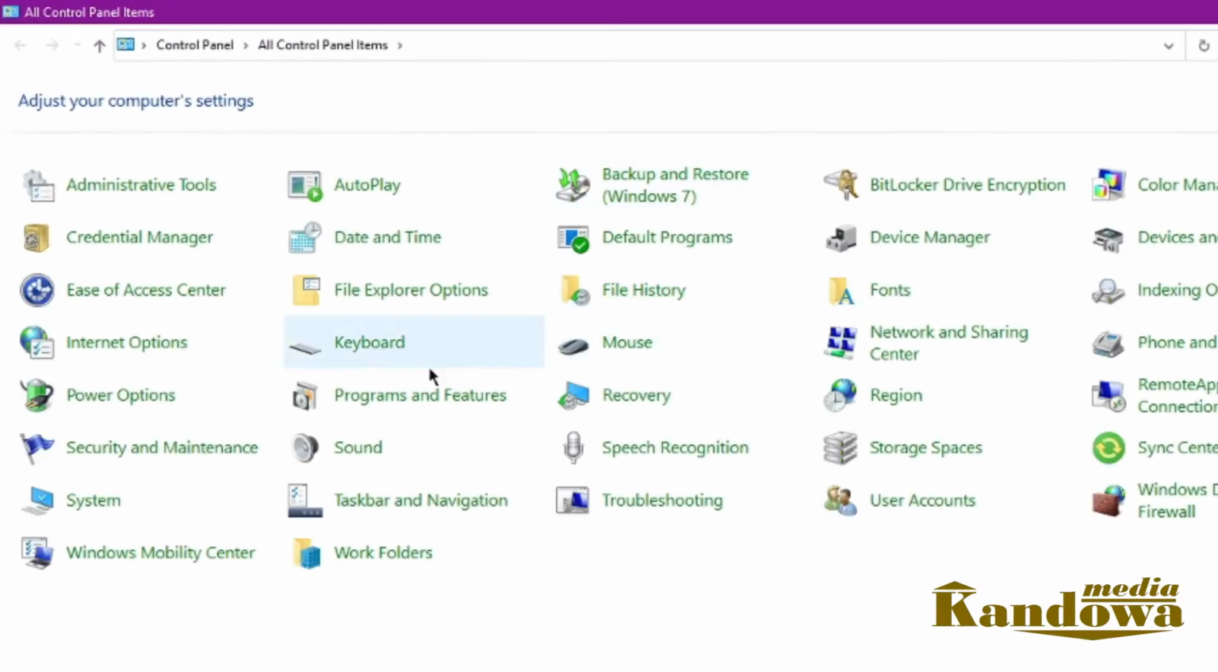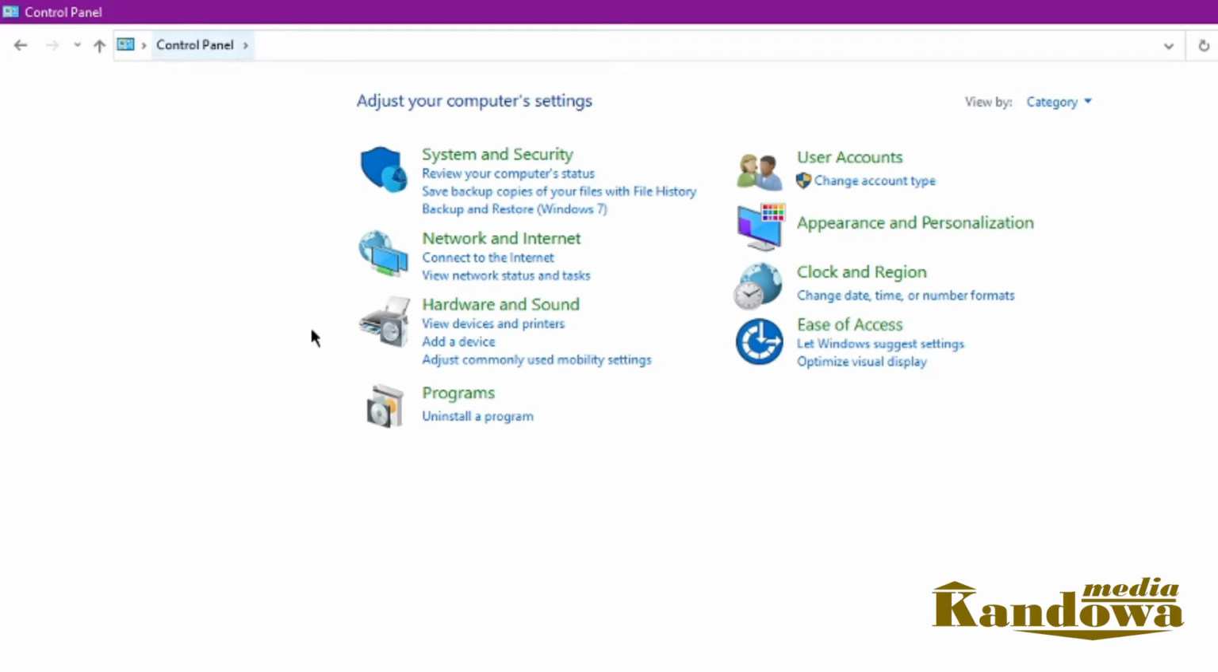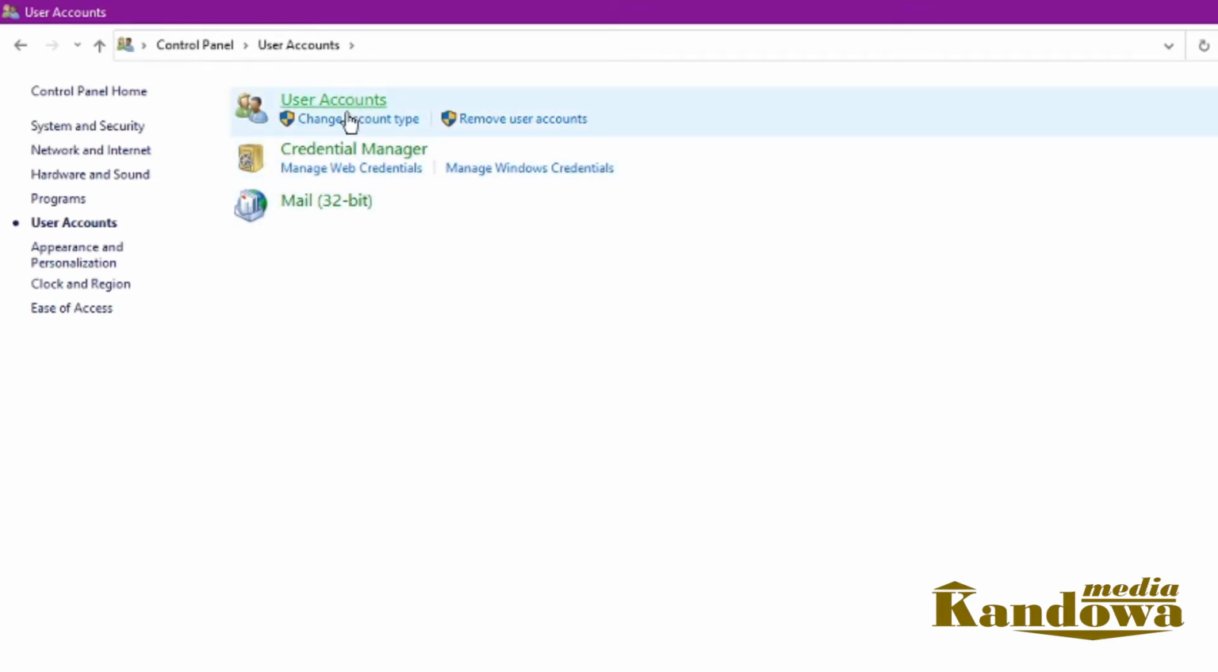Now as you can see, this is your control panel. I just want us to click on here to go to the home page. Right now you are here. Now I want you to click on user accounts. Click on that, and then you can click on change account type.